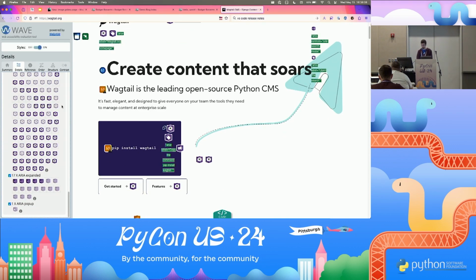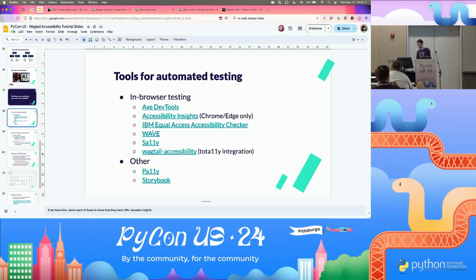Okay, that's Wave. Probably named by the same people who named progressive web apps. Lots of weird names out there.